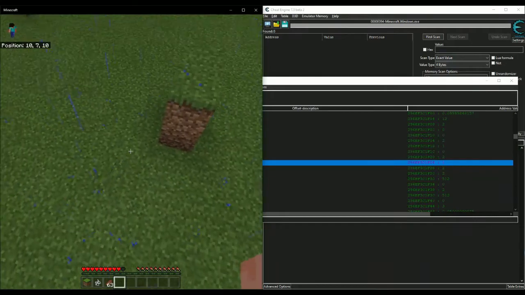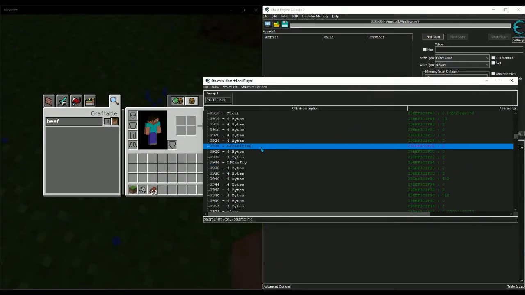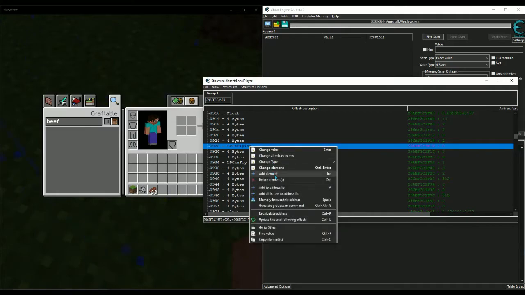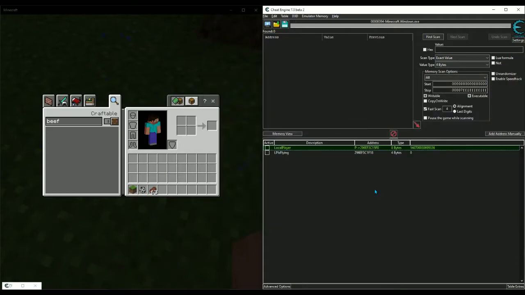So yeah, but I can fly. I changed can fly to 1, so it allows me to fly. But the one we're going to be using to make the Jetpack script here is flying. So right click that and click add to address list, or just press A and it'll do it. Minimize that. So we have local player is flying right here now.